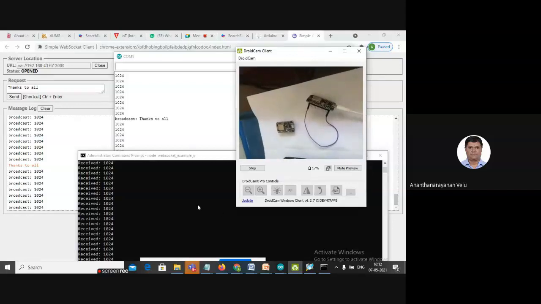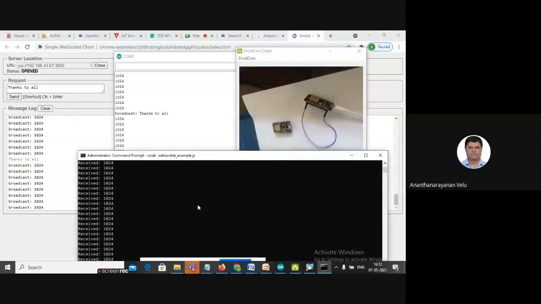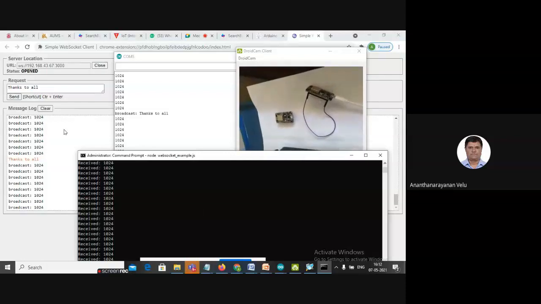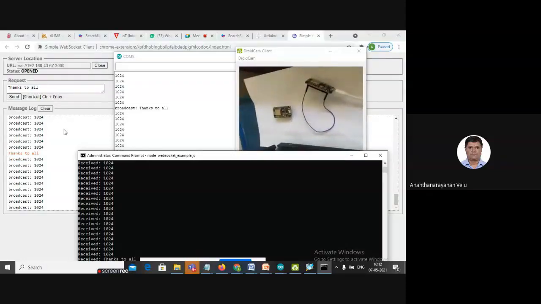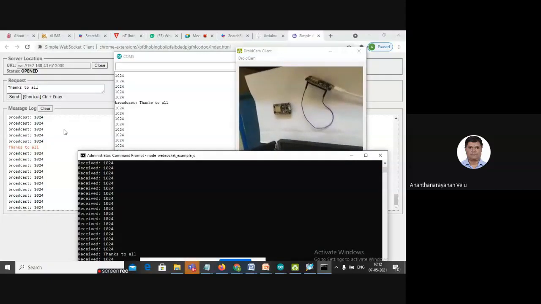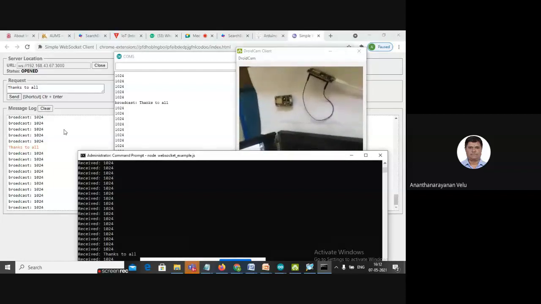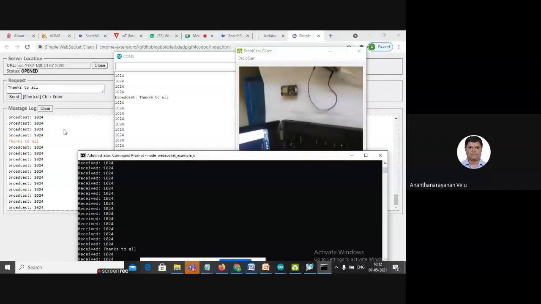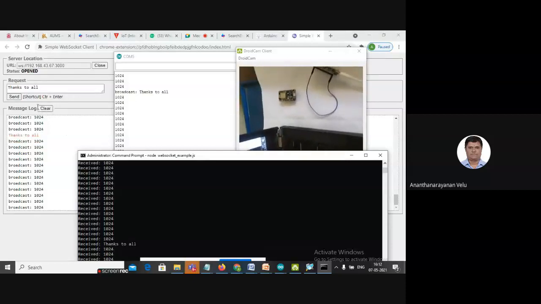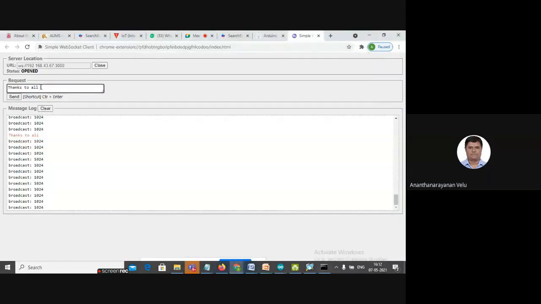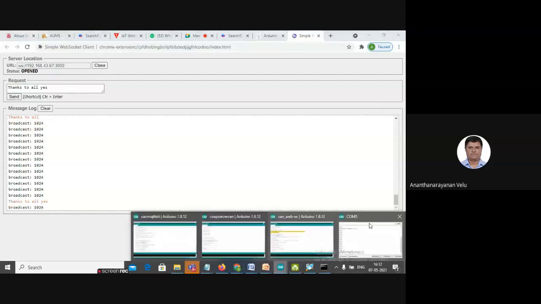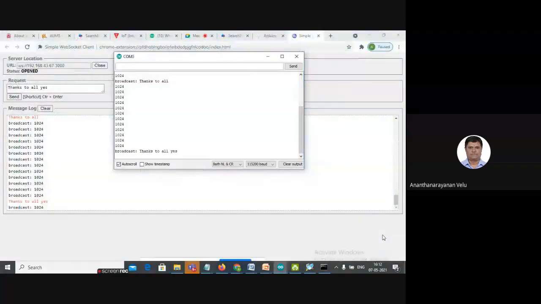And the server is running in the background on the laptop, and one more client, a simple WebSocket client. So it is able to receive all the signals sent by the actual hardware through the WebSocket server. Whenever the simple web client tries to send some information, say "thanks to all," if it is sent, immediately you can see that response in your actual hardware also.